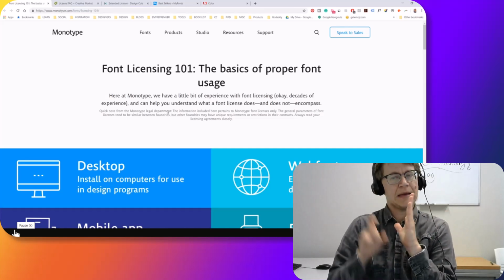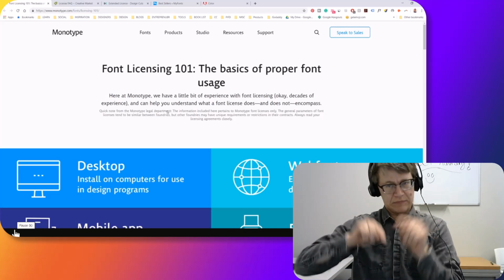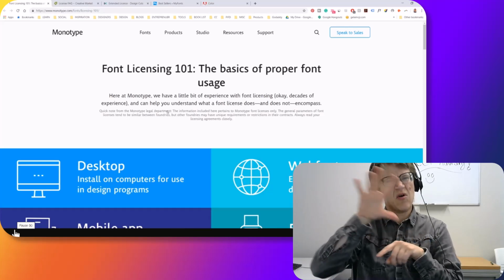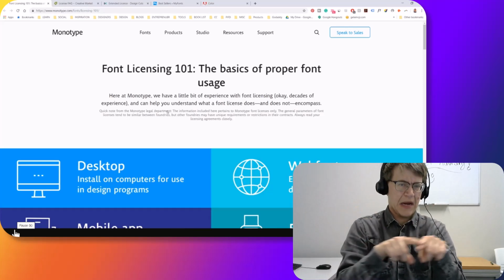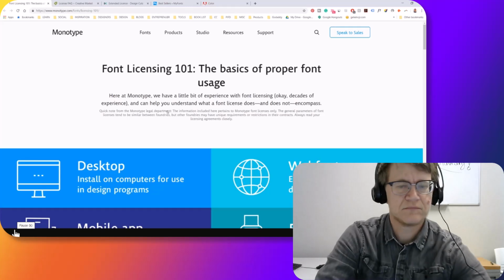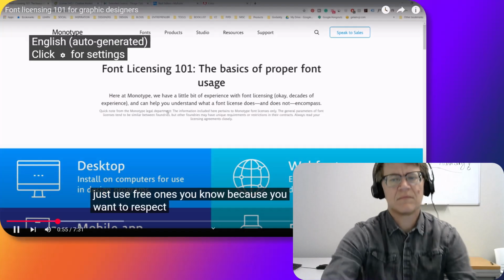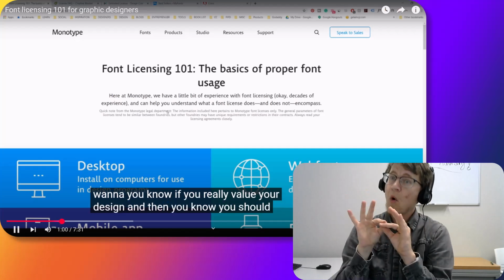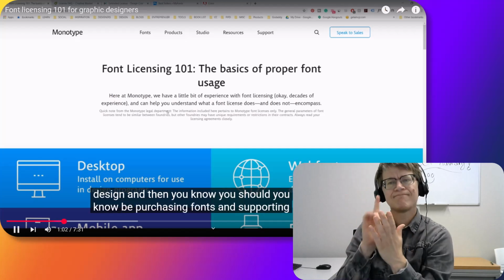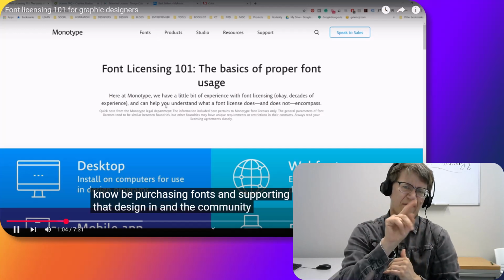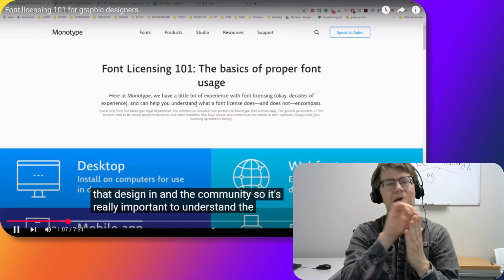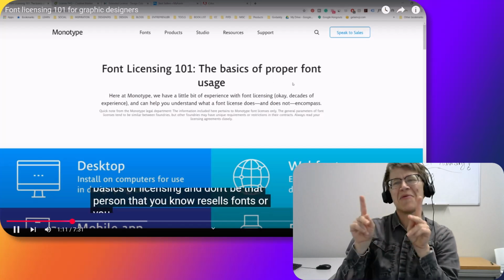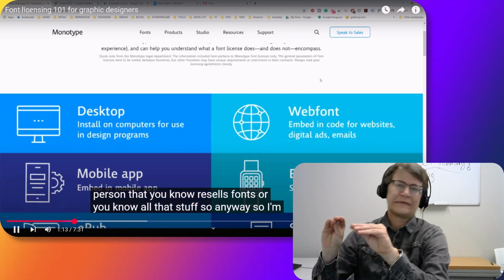Obviously, it can vary from different platforms and companies, and around the world, some people value it more than others. I know a lot of people that torrent fonts, and I used to do that as well, but now I buy fonts, or I just use free ones, because you want to respect the designer. If you really value design, then you should be purchasing fonts and supporting that design and the community. So it's really important to understand the basics of licensing, and don't be that person that resells fonts and all that stuff. So anyway, I'm going to go through the basics.